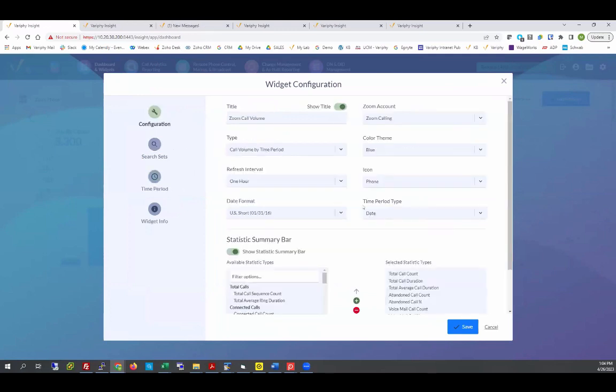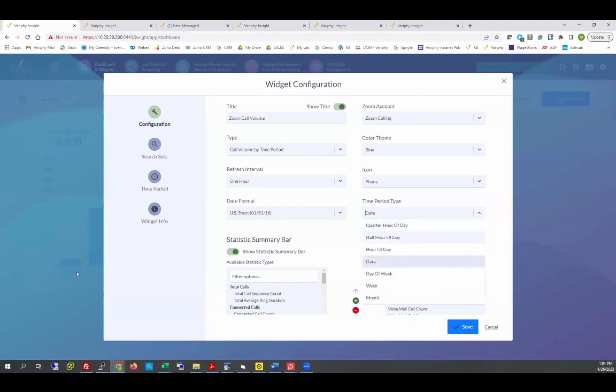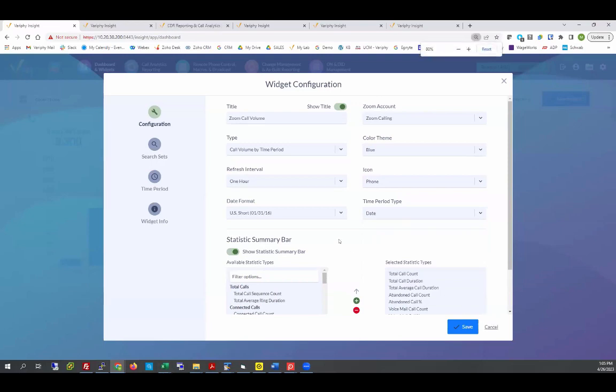We can easily slice this data by a handful of different x-axis time options for the x-axis of this bar chart. So if I want to be very granular by quarter hour of day, cumulatively over a lengthier time frame, or all the way out to month over month or week over week, I certainly have those options at my disposal as well.